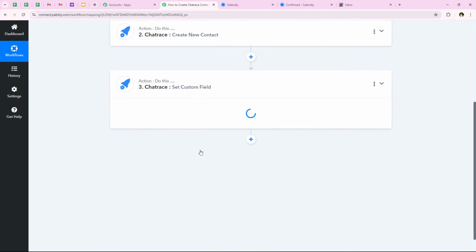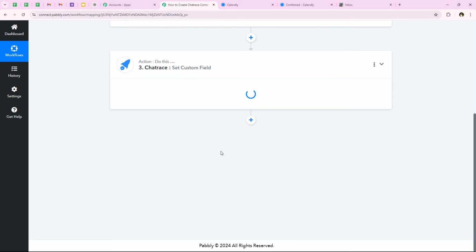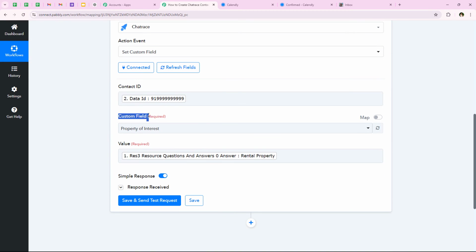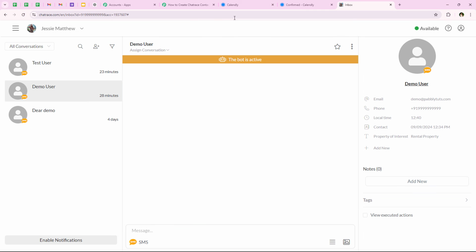And you must be wondering where I got this property of interest from as my custom field. So here you can see where I got this. So we are going to open our Chatrace for that. Over here it is the property of interest, this is the custom field, and I want to add another custom field. For that, as you can see, add new button. So we are going to click on this add new, and we are going to click on add new again, and right over here you can select it as text or number, date and time, true or false, and then you can give the name and you can create a new custom field from here.